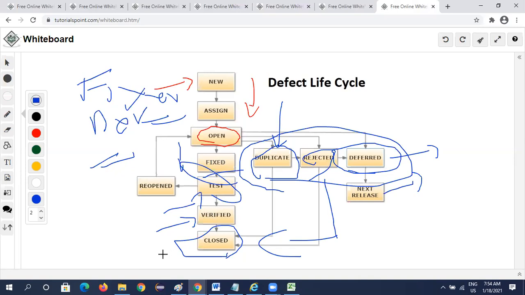You can close the defect. Or else, if you again see the issue in the defect, you mark it as reopen. You mark it as reopen, and the developer will go through the defect. He will fix it, and again he will give it to you. So this is what is called the defect life cycle.